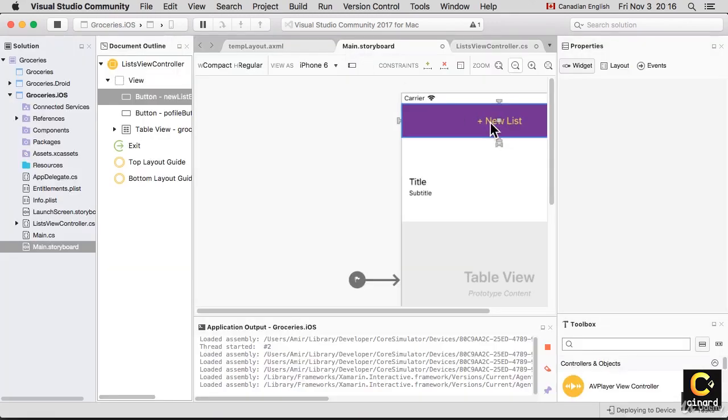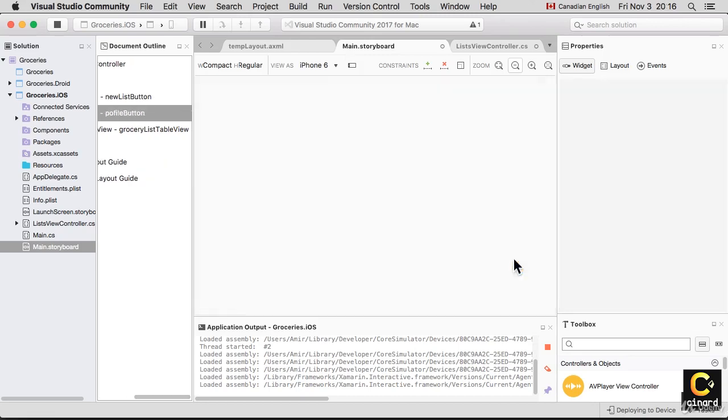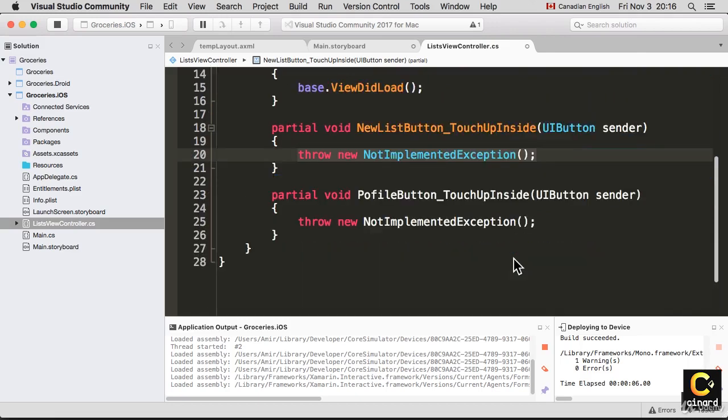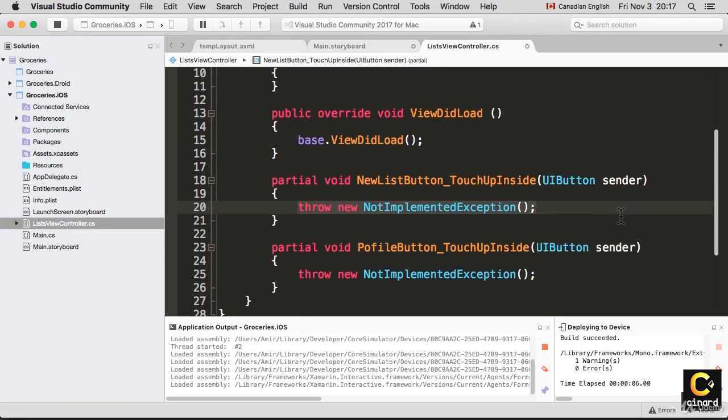Then I'm going to go to the storyboard and do the same thing with my profile button. So I'm going to double click on that and use the arrow keys to come down. And in here, profile button touch up inside. So that's about that. By now we have our new list and profile buttons both connected to two functions in our lists view controller. What they're actually going to do is something that we will do over the next several lessons. So that's about that. Let's keep it up to here and we'll move on.